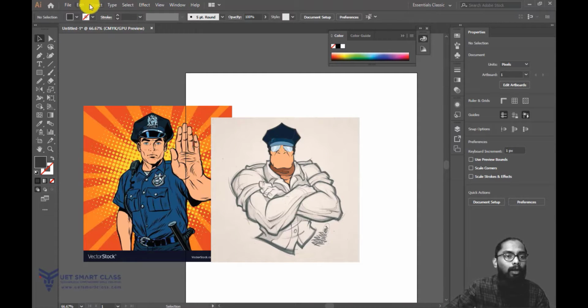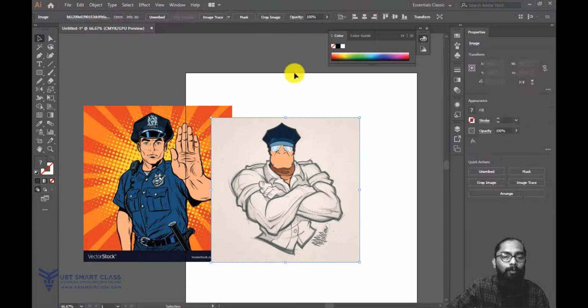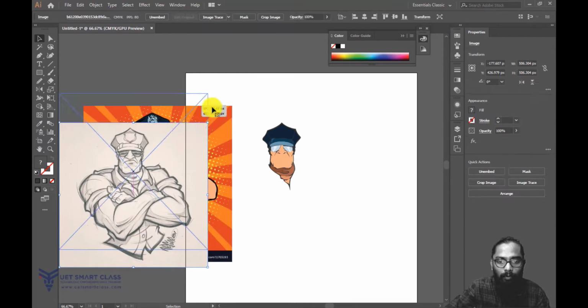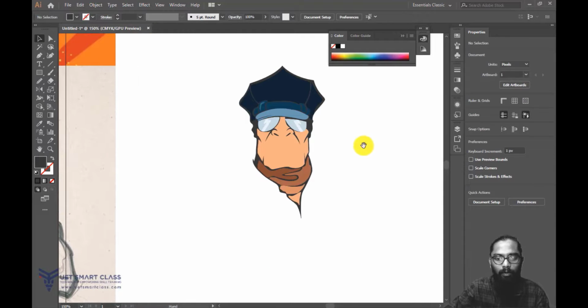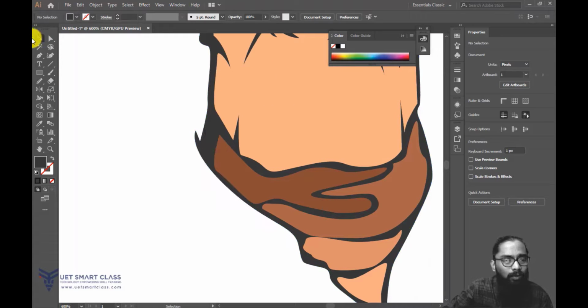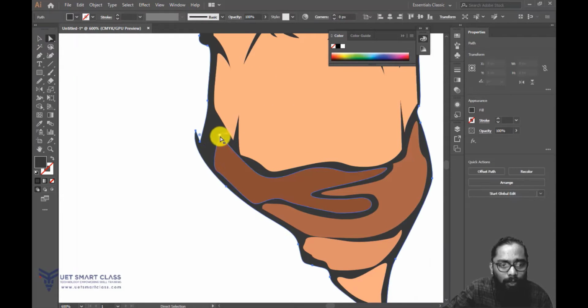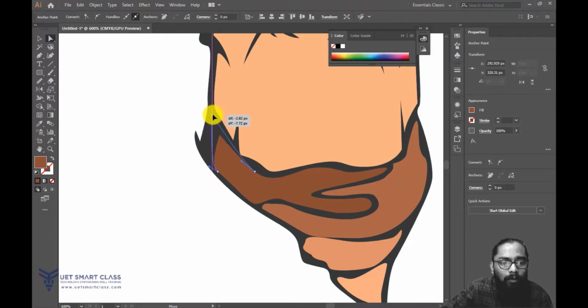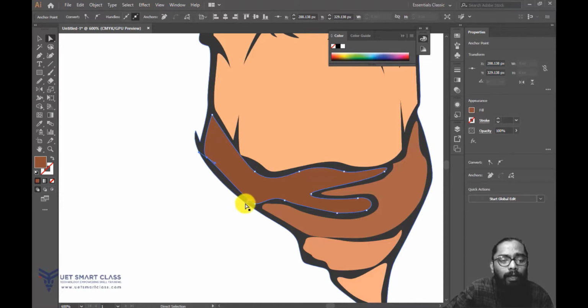Control. Oh, I need to unlock the object. Unlock, look. Now you just need to manipulate the shape again, make them a proper end, give them a proper end.